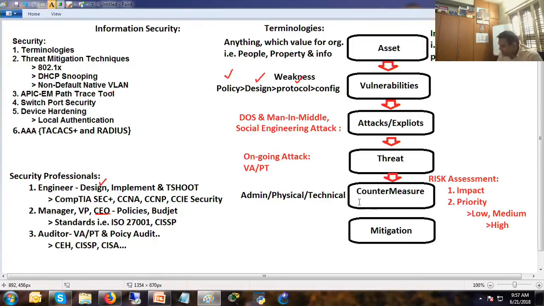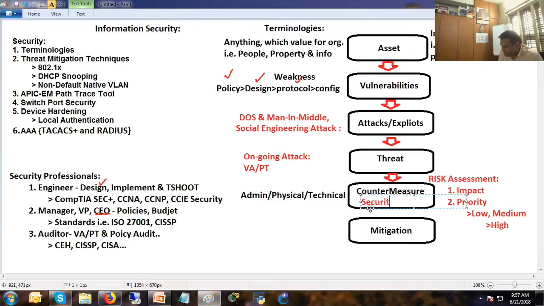Countermeasure has one more name: controls. Security controls. Whatever word, both are the same thing. We have three types of control: admin controls, physical controls, and technical controls. So admin controls are what? Putting policy. For example, whoever is coming to the company has to write their entry in the register. That is an administrative policy. Physical controls: CCTV, access control. Technical controls: firewall, IPS. Understand? Different types of security controls.